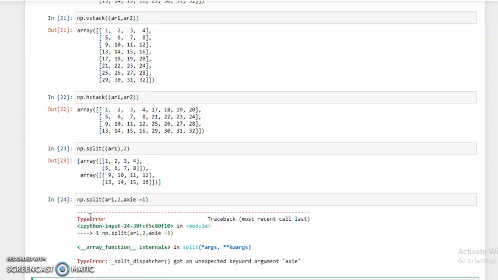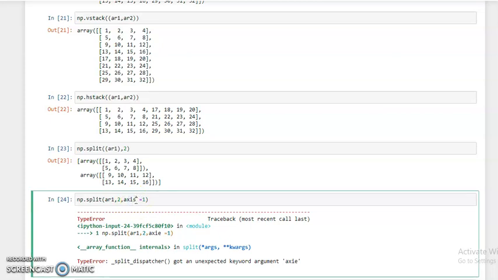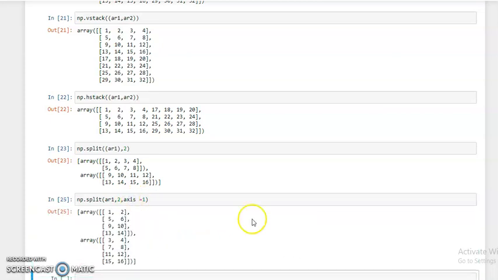Okay, this is the array. Which type of array? You can see here np dot split, ar1, where ar1 is array 1, and then axis, sorry, axis is here. Okay, and then run. Okay, you can see here this array is split into two different arrays. Because we assigned two here, it means we split into two parts, row wise.